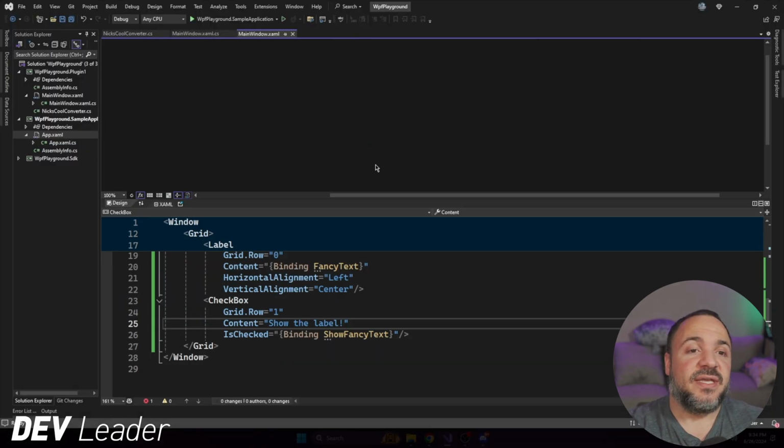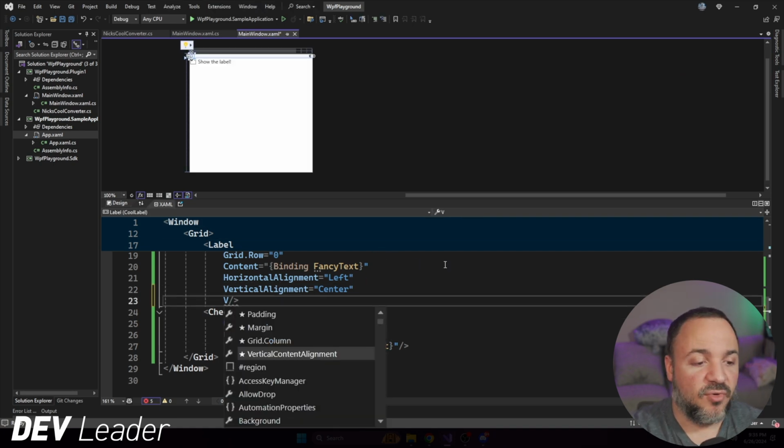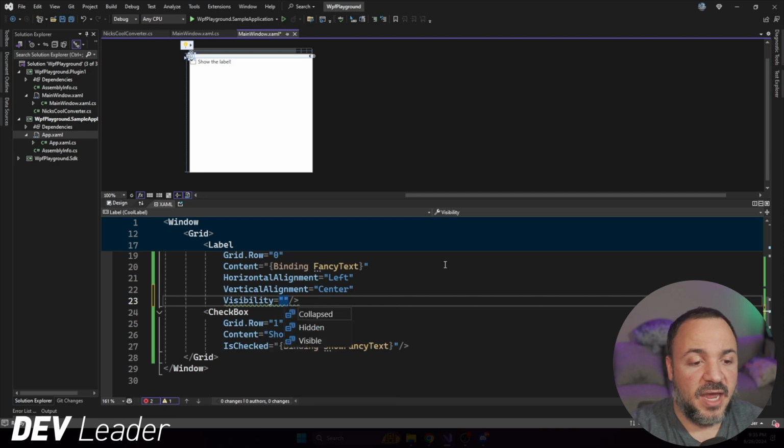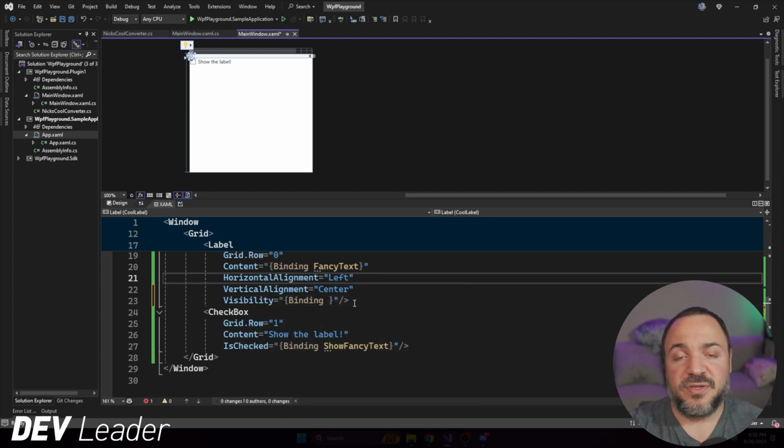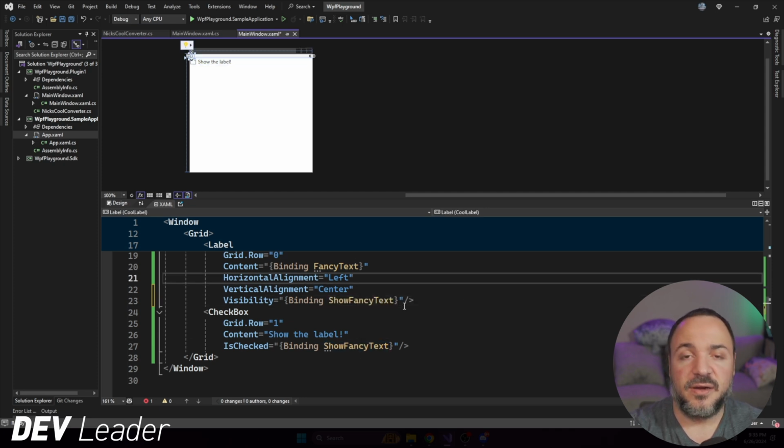What we are missing is a visibility binding that we can put onto the label. So we can go look at the property called visibility here, and we can go put another binding. But the problem is that visibility itself is not a Boolean value, so doing this right here isn't going to work. Visibility in WPF is not a true or a false.